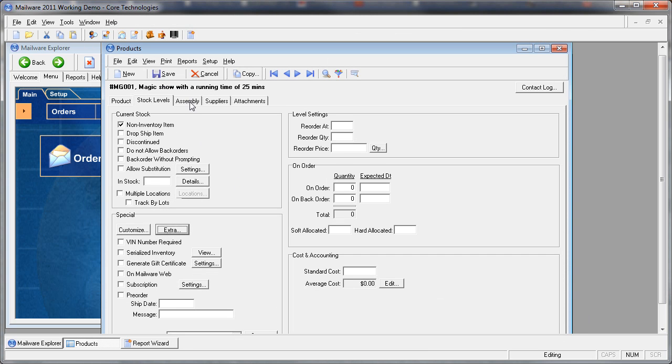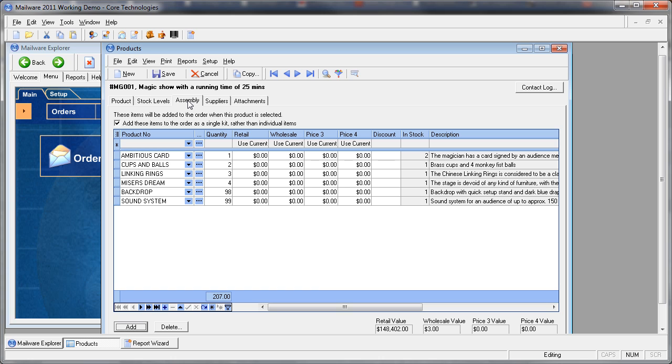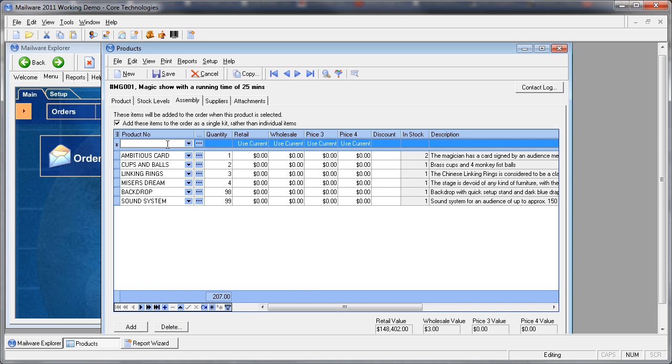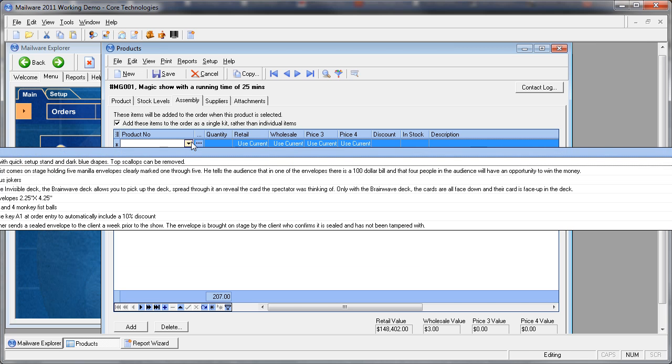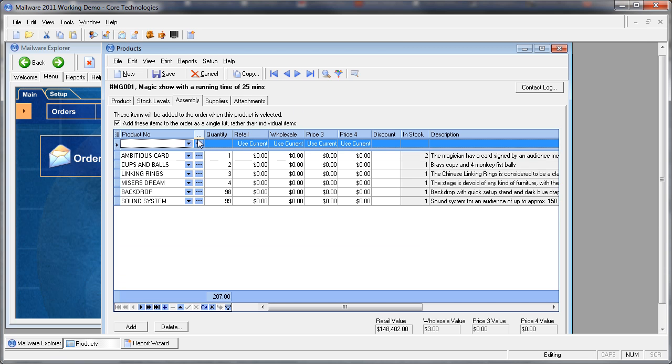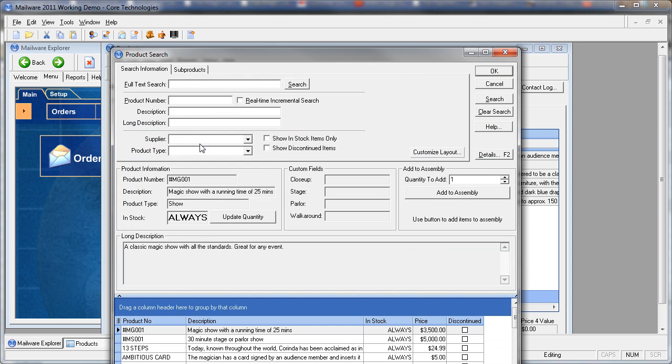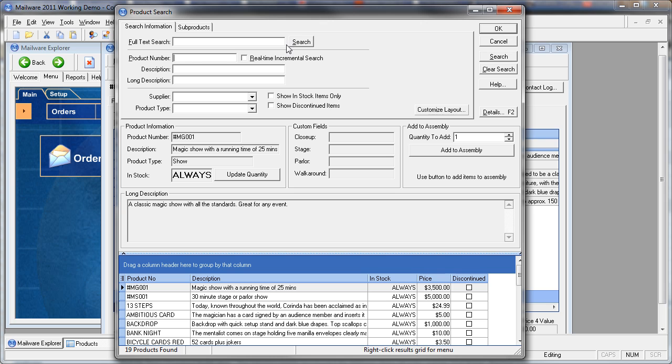And then let's move on to the assembly, where we actually build the show. Here I've already pre-built a show with several effects and props. And to do that, you can simply click in this field and either type the next effect or prop that you want, select it from the pull down, or you can click this button with 3 dots, ellipsis, and this will pull up a product search, very similar to the search that we saw in the product entry when we were doing props and effects. The first thing that you want to do typically is add effects.